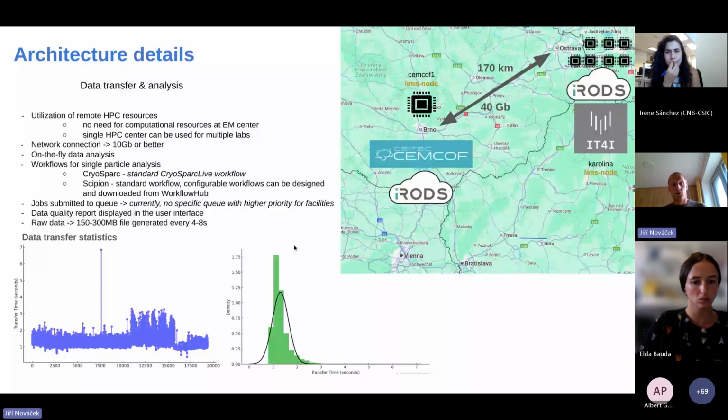So even though this is not physically close, it allows us to perform on-the-fly data analysis, and we have two different workflows available. One for CryoSPARC, where we use the standard CryoSPARC Live workflow, and the other for Scipion, for which we offer a predefined workflow, but we also have an option to download a new workflow that is validated from the workflow hub. So a user can eventually design her or his workflow that is then uploaded to the workflow hub and can be directly used during the data processing.